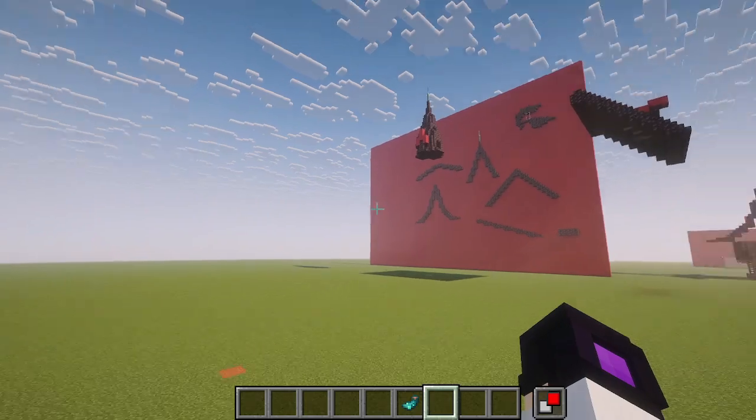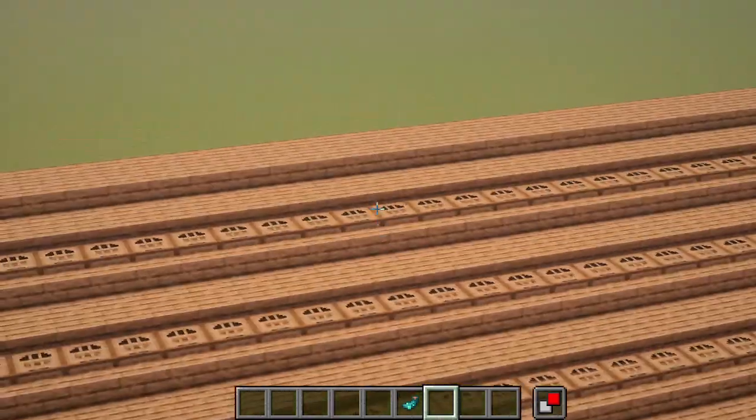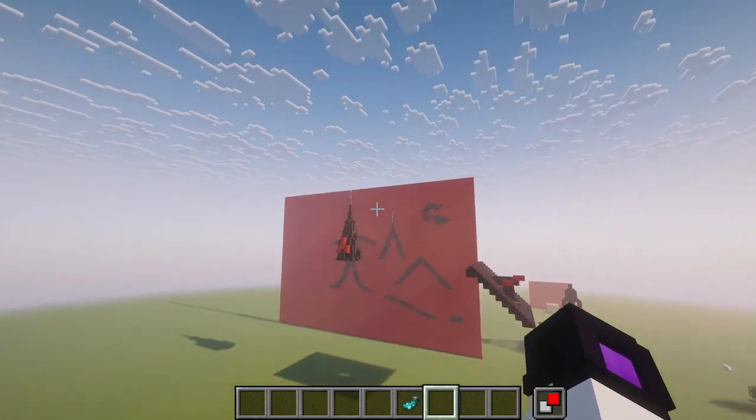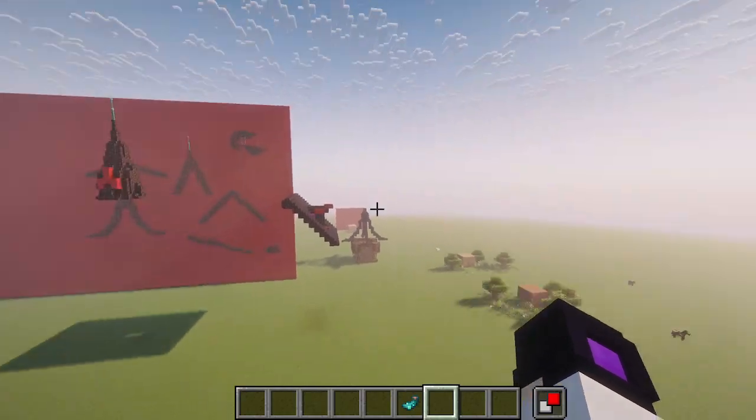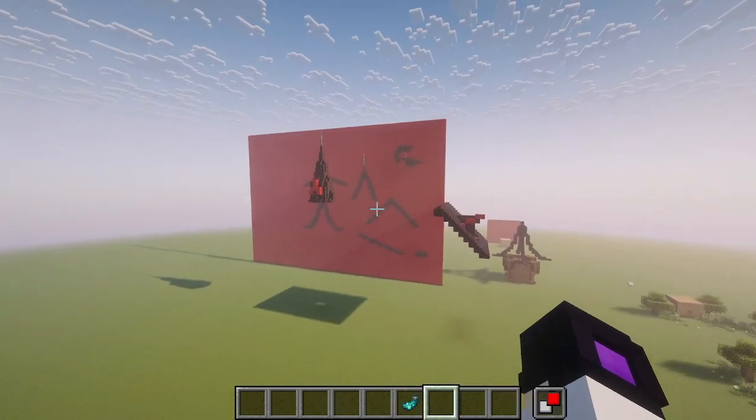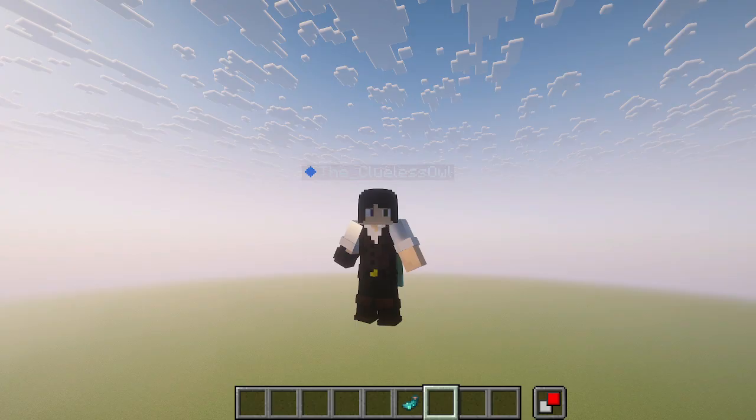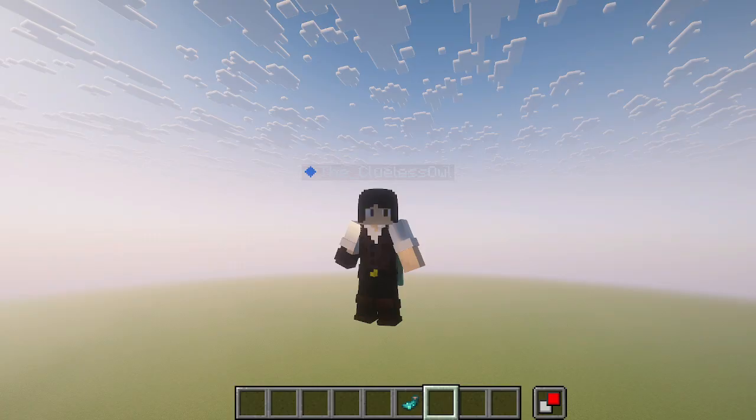If you're watching this one, but pretty much roofs are simple. They're not that complicated, but a lot of people struggle with them because a lot of people end up making them, well, like that. Which it works, but with a lot of builds it doesn't.